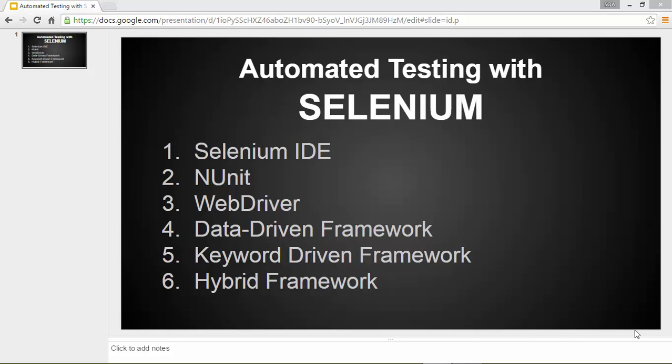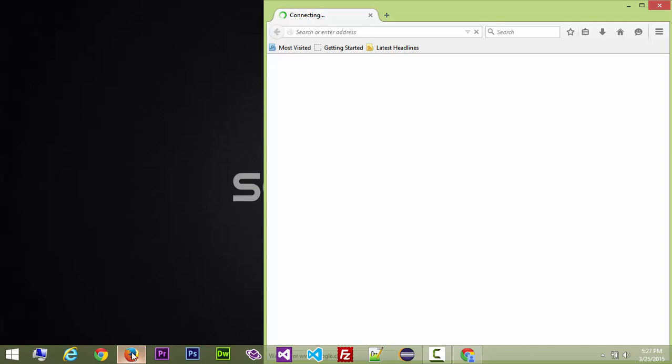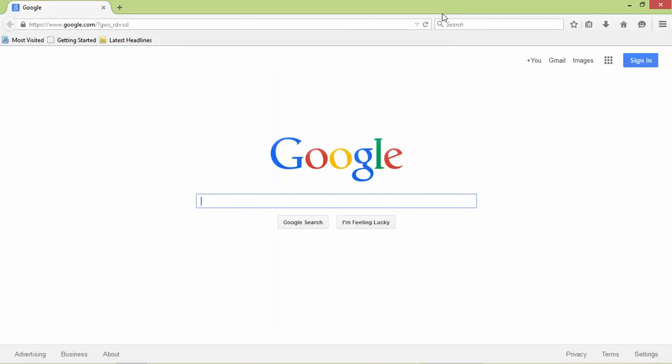Let me start with a small project, and we're going to get started with the Selenium IDE. Let me open up my Firefox browser. You need to have the Firefox browser because Selenium IDE is an extension of Firefox. Selenium IDE is only going to work with Firefox, so you need to have Firefox installed on your system.